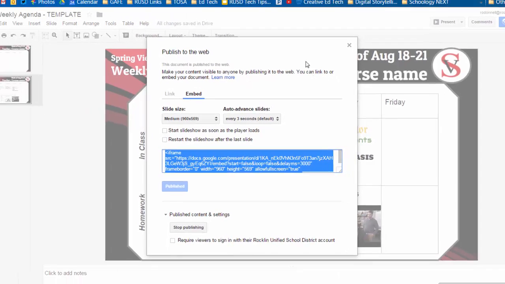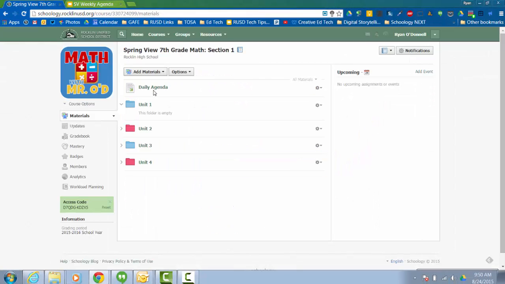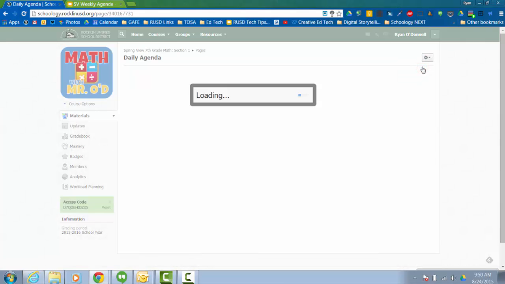Now, the next step, let's go back to that Schoology page that we had. I'm going to go back to that daily agenda. I want to edit this agenda, so that's the cog wheel over here on the right hand side. Since nothing shows up, let's go to edit page.